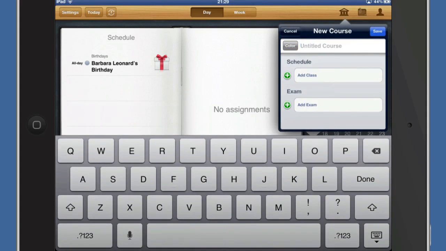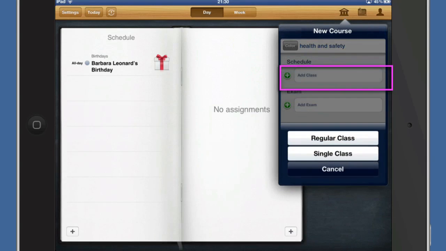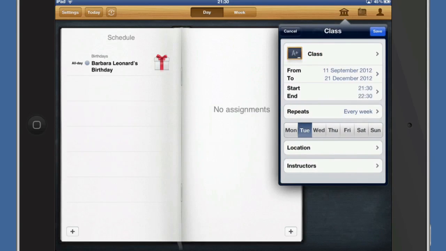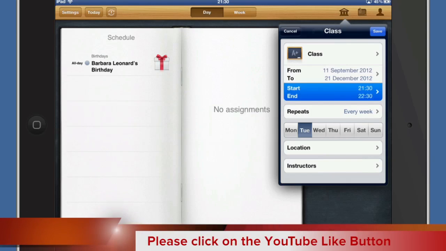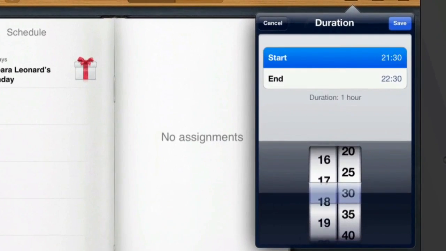So the first course that you're going to be studying is health and safety. Very important that. We're going to add a class, it's a regular class, so it's going to repeat every week. And in this here you can say what sort of details it's going to be. So it's from the dates in that whole of the term, it's going to start at a particular time of the day. And we'll say that it's going to start at 10 o'clock in the morning.